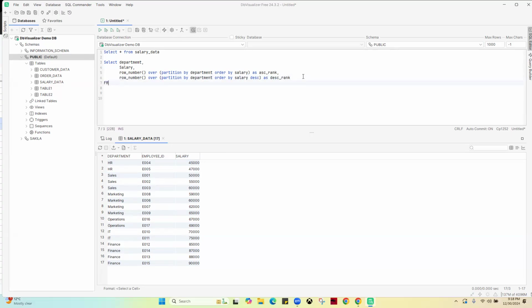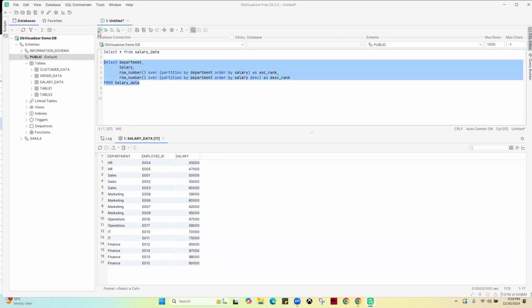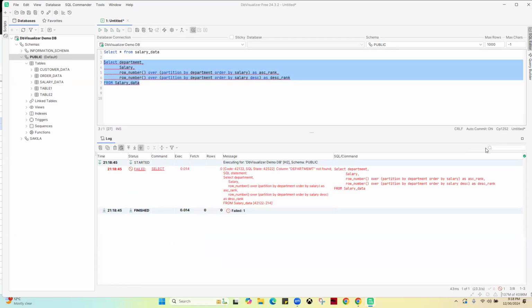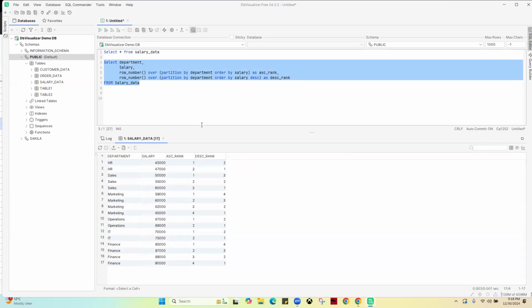Now I will refer to the table. Let us see what it is giving us. There is some issue, not found. Department, okay, the spelling is incorrect. Now let's run this. Basically, it is giving us department, salary and their respective ranks.